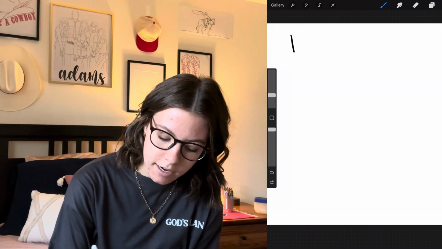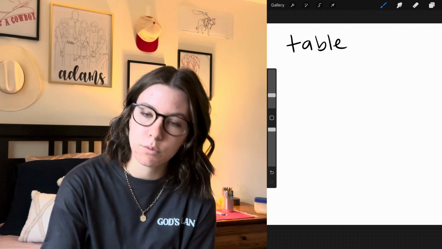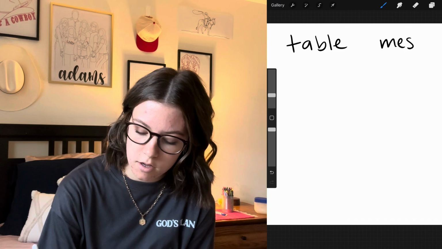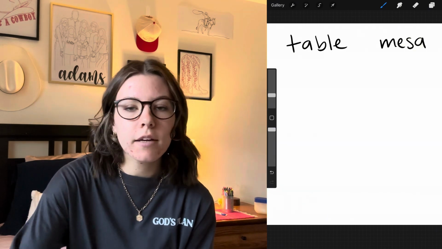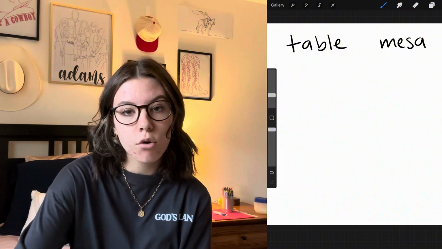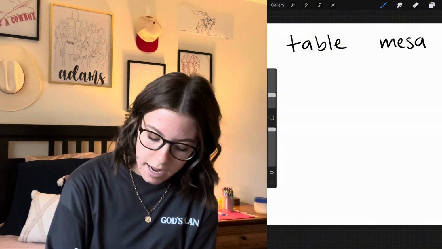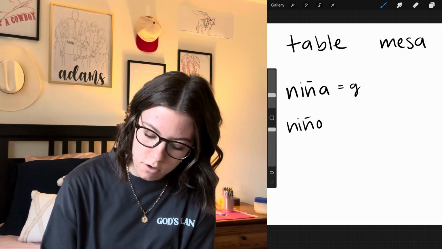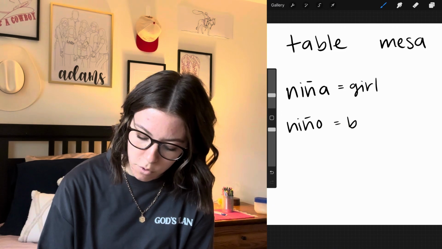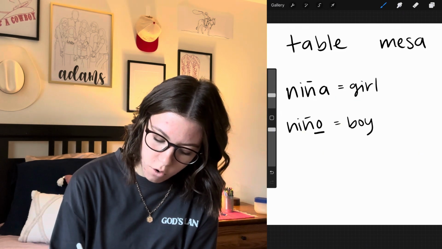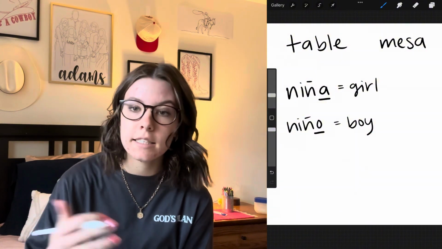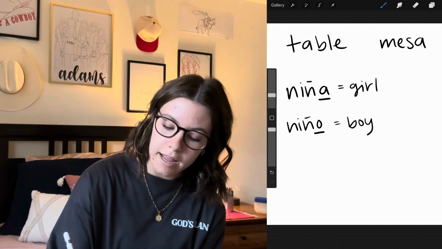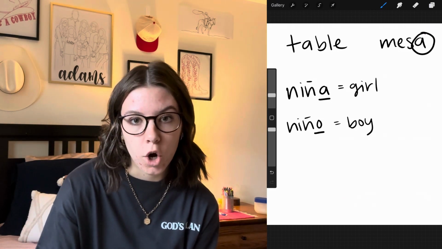So, for example, in English, we'll have table. This is the easiest one for me to explain, so we're gonna use table. Table in Spanish is mesa, right? And if you think of Spanish words that you might already know, like niña or niño for a boy and a girl, those end in A's and O's. When you have niña, which means girl, and niño, which means boy, you can see that those words end in an O and an A, right? So that's an easy way to remember femininity and masculinity. When a word ends in an A, like mesa, that's a feminine word, right?